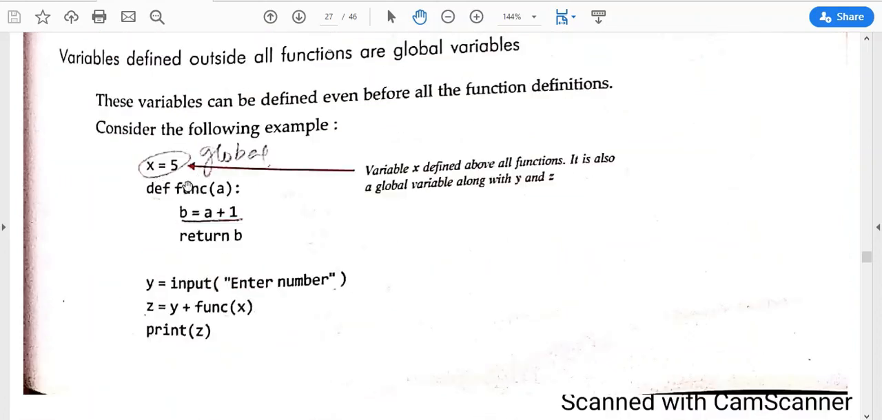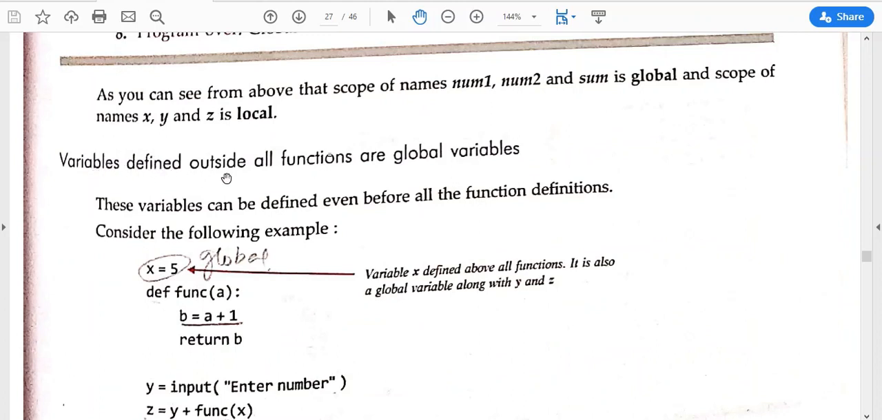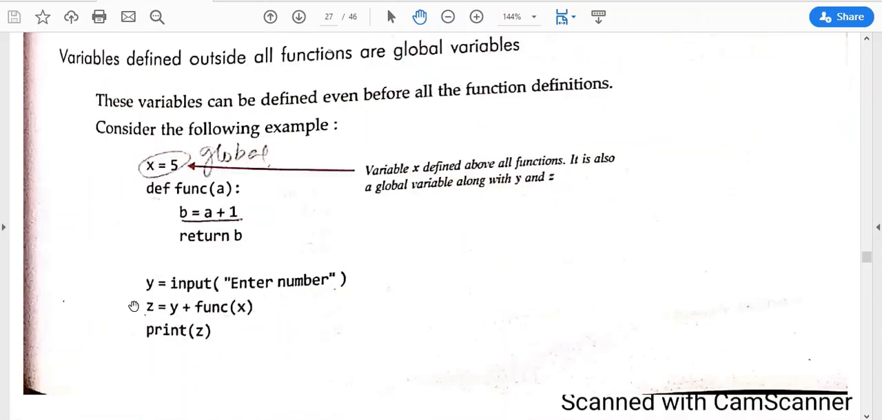So x is equal to 5. Again, he is discussing that variables defined outside all functions are also global. If before the function definition you write some variable like this, then it is also a global variable. Whatever is written inside is the local scope of function func. From here the main part of the Python program starts. So y and z are two global variables and x is also global, because it has been defined before the function definition.